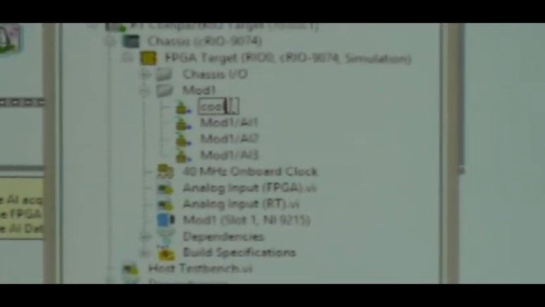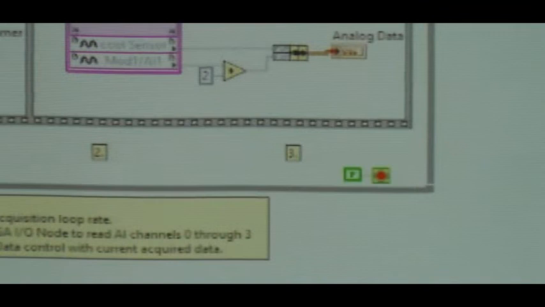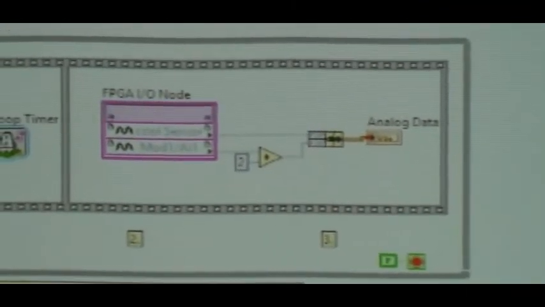cool sensor, if that was logical to me. And then if I just drag this in here, that's my I/O. And if I wanted to read more than one piece of data from my module, that's kind of what we're doing here. So this will all be read at the same time, versus if I had separate reads, there's no timing association between these two.